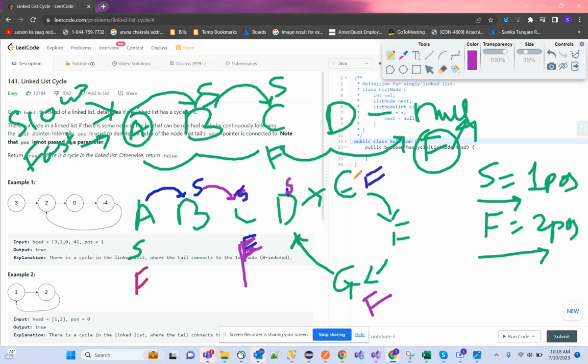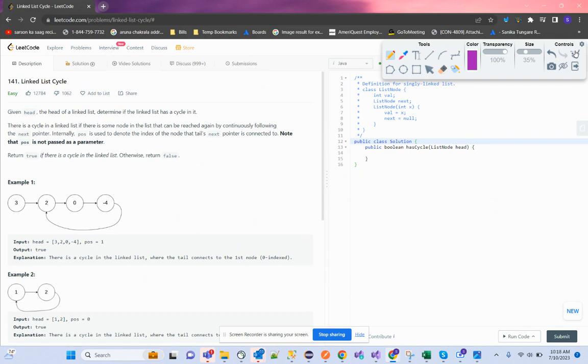Again, slow will be taking one step, so slow comes to E. Fast will be taking two steps, one and two over here. Slow will be coming over here. Fast will take two steps, one and two. So if you see, slow and fast are coming to one cycle again. Let me show you one more time because I think this is a little crazy.